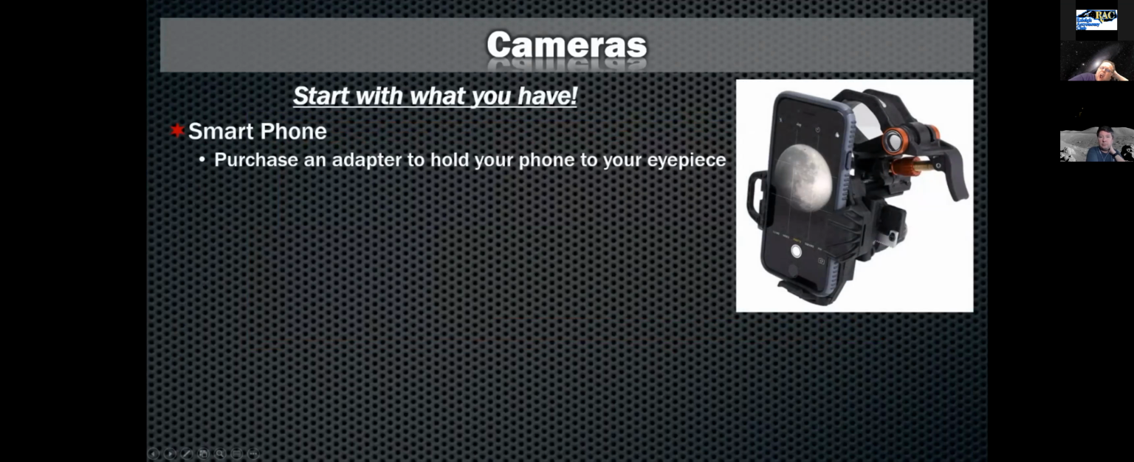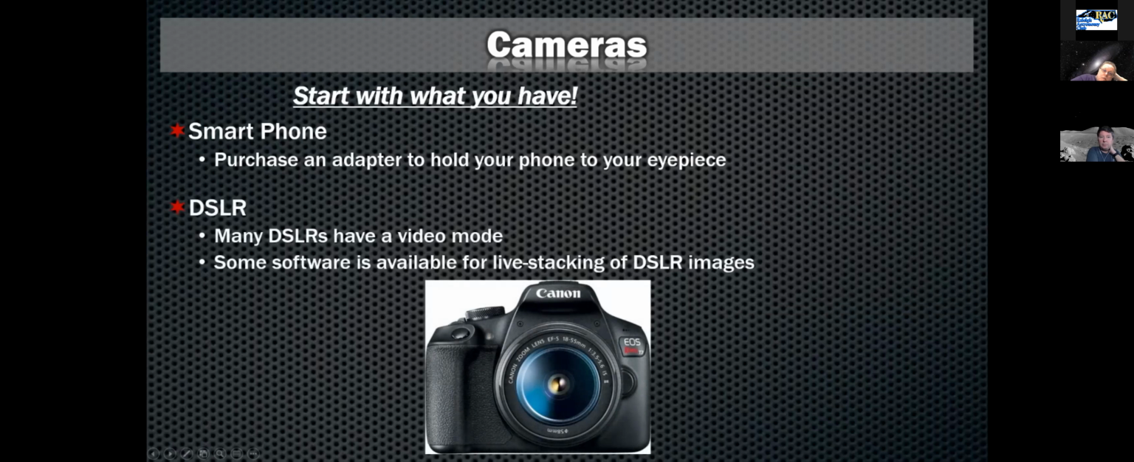I use one of these as well, and it is much more forgiving than other adapters for smartphones. If you have a DSLR, many DSLRs already have a video mode that you can use, and some software is available that allows you to live stack images from a DSLR. And if we have time at the end, I'm going to use a very similar method, so I can share raw images that I've captured and show how live stacking works.